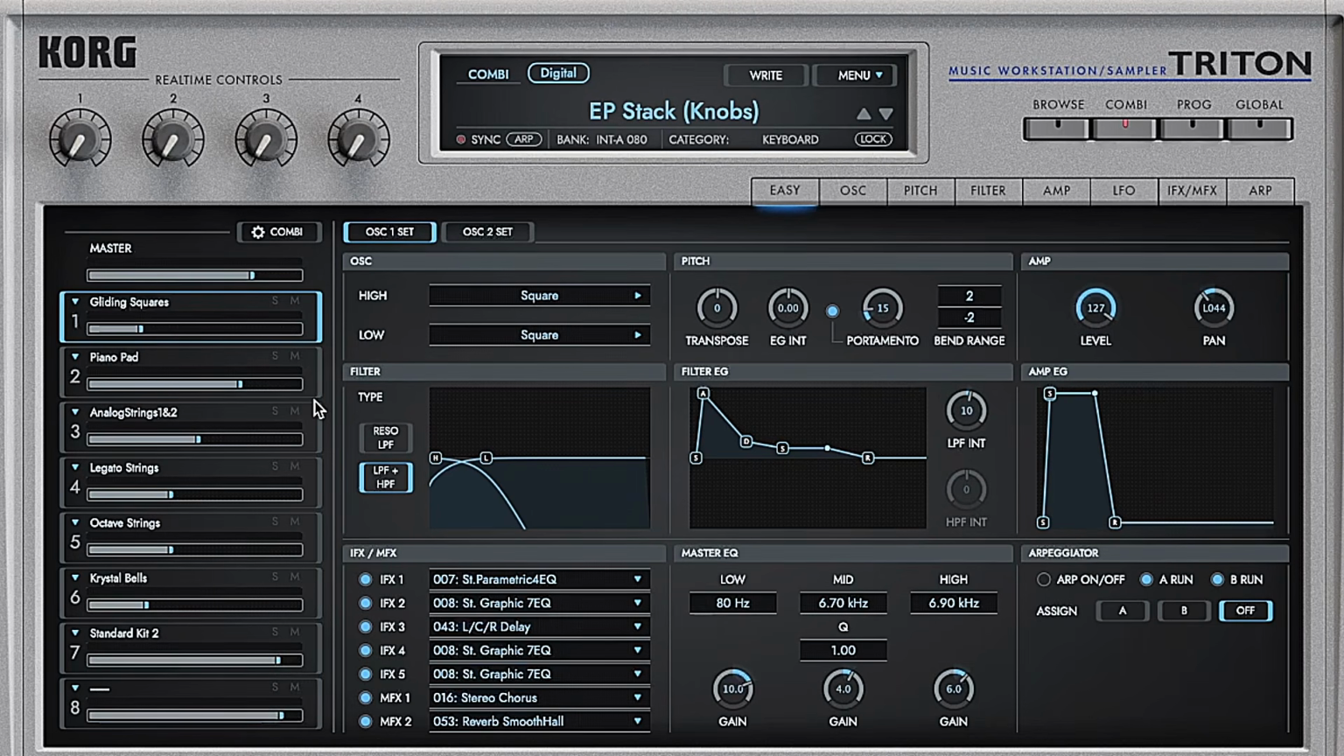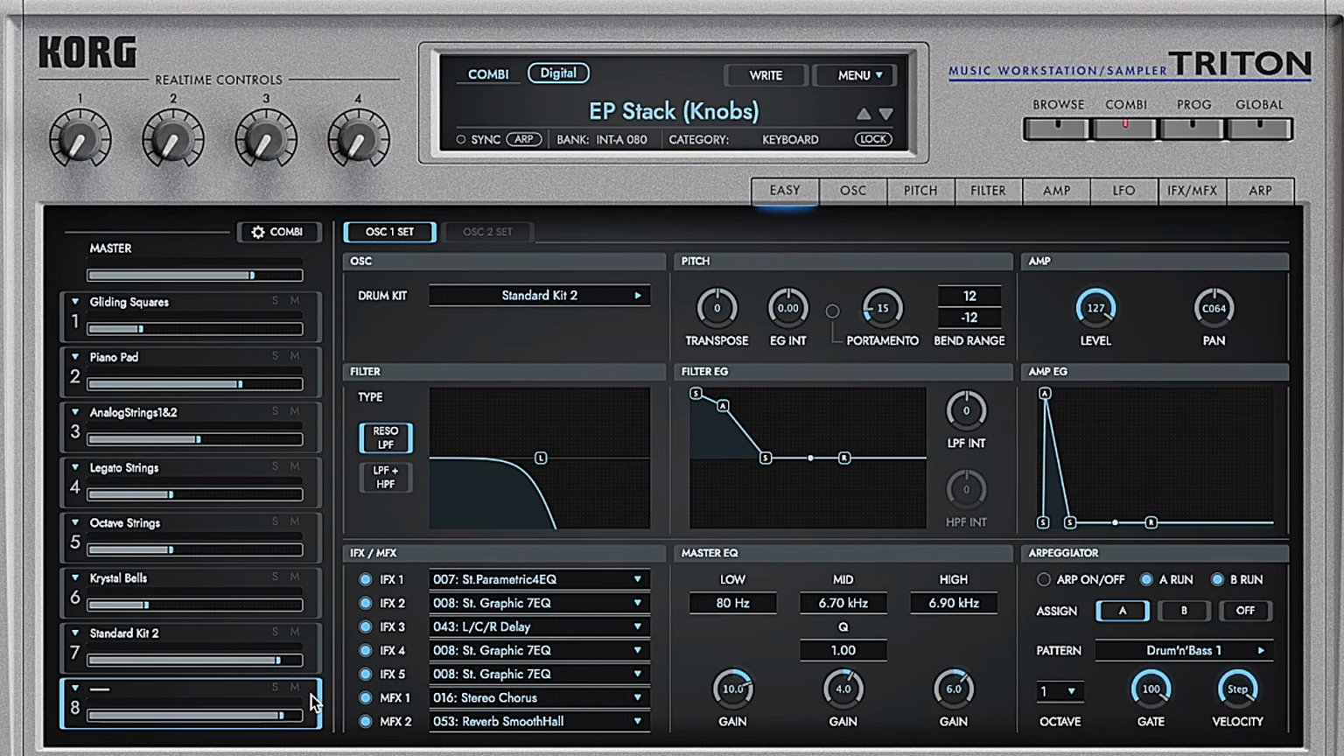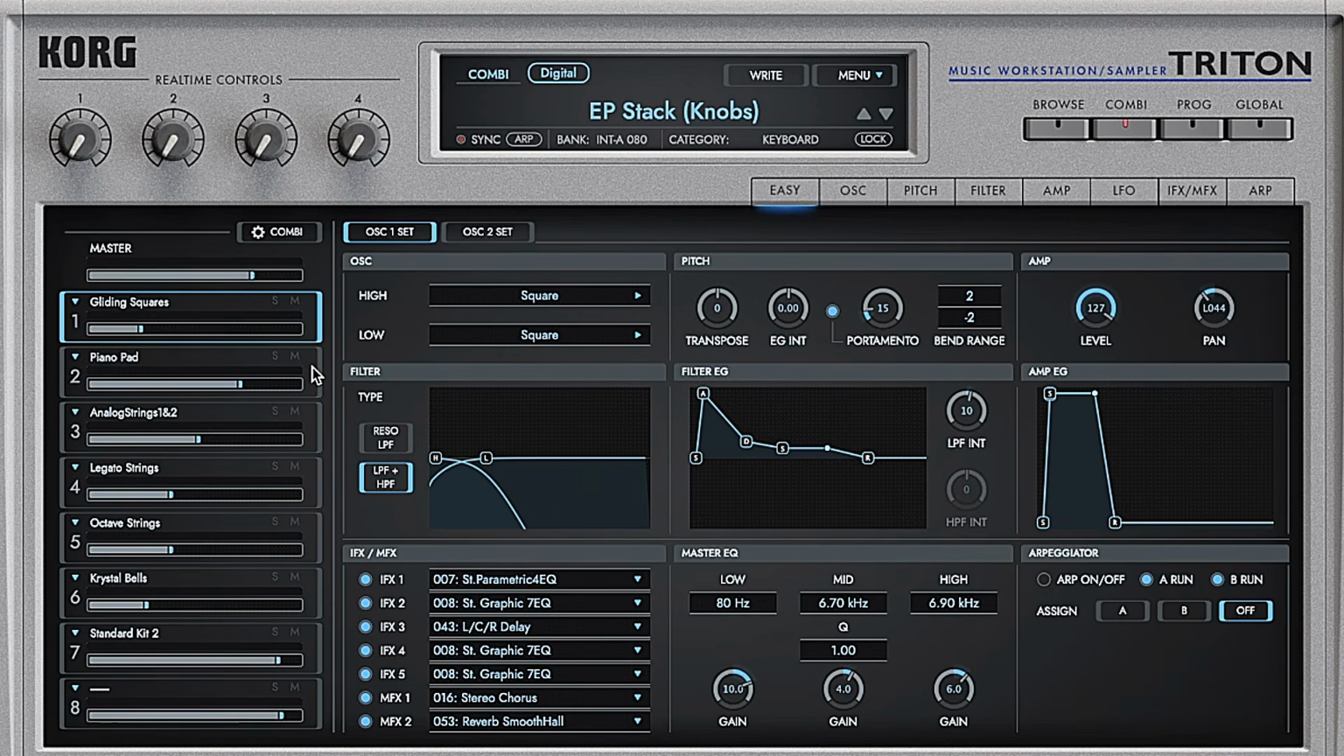So you'll see on the left-hand side of the screen here, we have 8 different slots, and each slot can hold a program. So as you can already imagine, the sounds you could get in combination mode are truly incredible when you stack up to 8 different programs within here. And you can get even more crazy with it, where there are a lot of drum sounds in the Triton. So you could build a combination that has a bass patch, a keyboard patch, a drum patch, and you can make a song with just a combination.